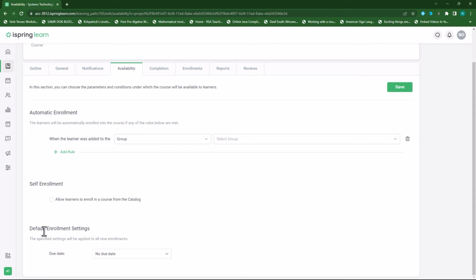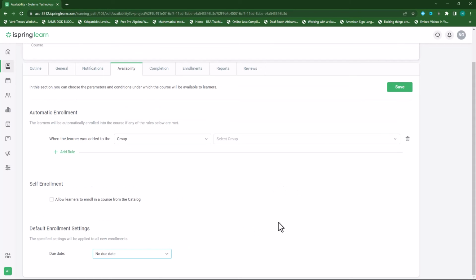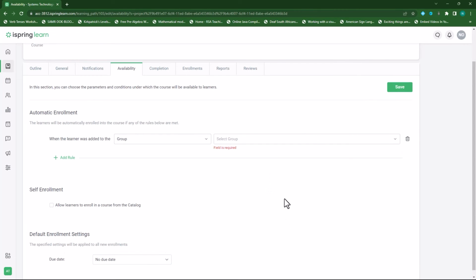And then we can also set a default enrollment due date. Okay, we can specify here for a period. So let's say this course is 2.5 hours long, so you only want them to be enrolled for that particular period. Okay, so let's say 10 days or 1 day or 2 days or weeks or months or years. You can enroll them for that period of time. You can also set restrictions after the due date or after this particular period. Once you're happy, so let's just say no due date, you can click on Save.